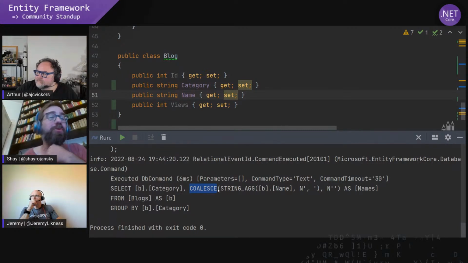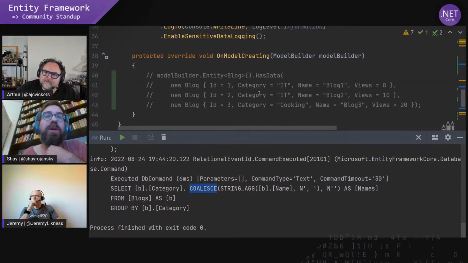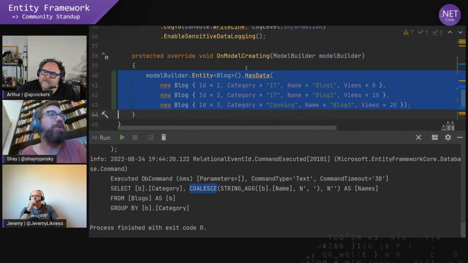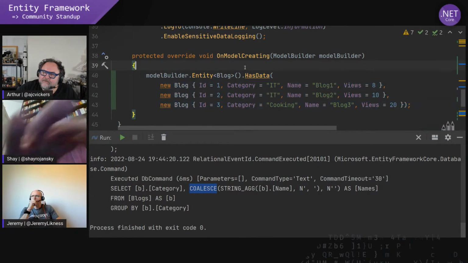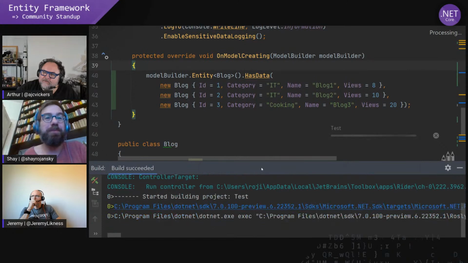So we need to introduce that coalesce. We do this for you. You don't have to think about it. We guarantee that it's going to be the same. What I do have to do is uncomment my seeding data so that we get some meaningful results out of this thing. So I'm going to run this again.